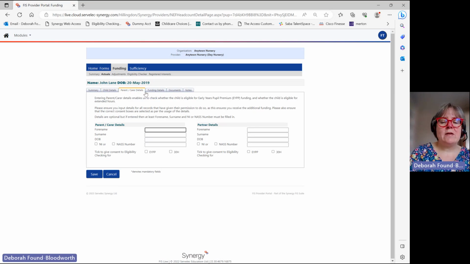Next tab is the parent carer details. Again, we do suggest via your parent agreement form, you ask permission to check for the early years pupil premium, which will bring additional funding to help support the learning in your setting. You will need to put the parents' details in order for us to do that check. And again, we check that every term, and you will get paid if the child can access the early years pupil premium. We will automatically add that payment to your funding for the term.